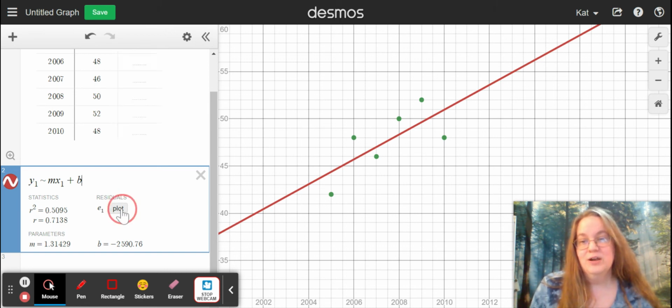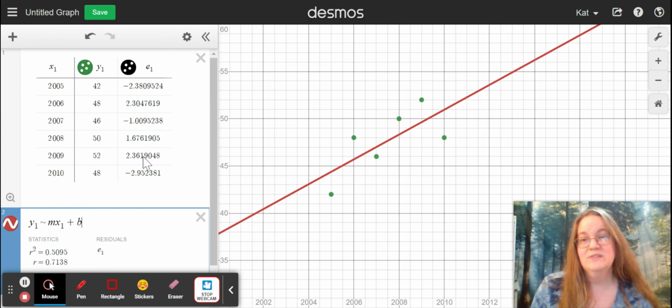So if I hit plot, you notice that it gives me those residuals in the table. So I just get another set of values, and this represents the difference between the actual point and the point we would predict using the line.